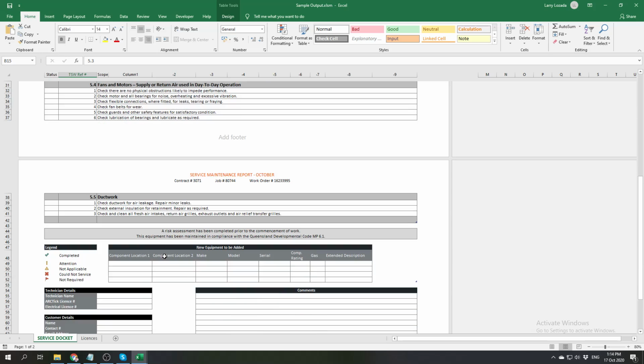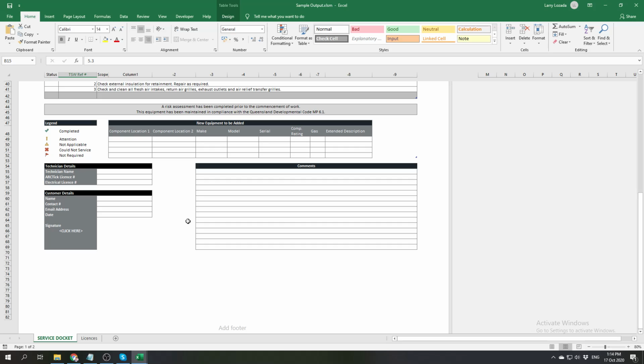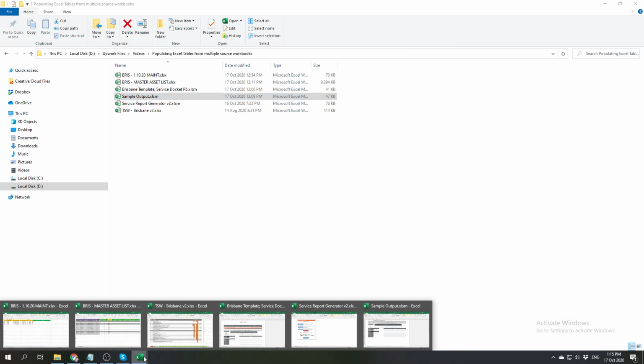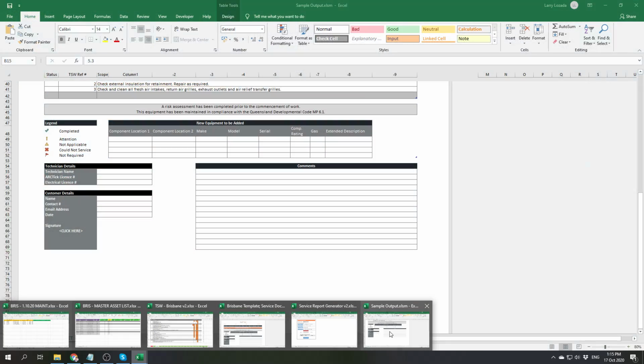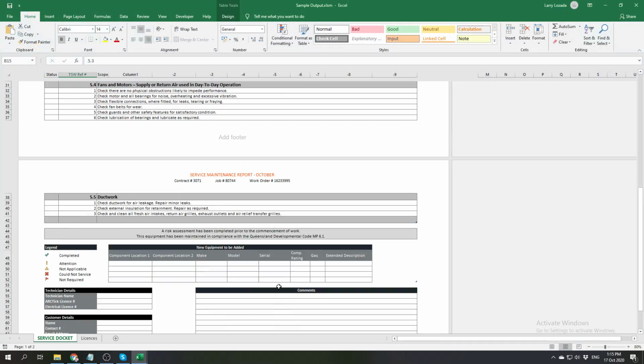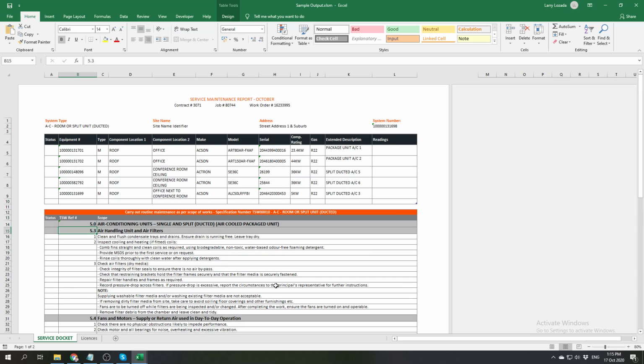Then after it copies that, it will save this report and proceed to the next report. It will save that and proceed to the next row. So this is the sample output that the macro produces.